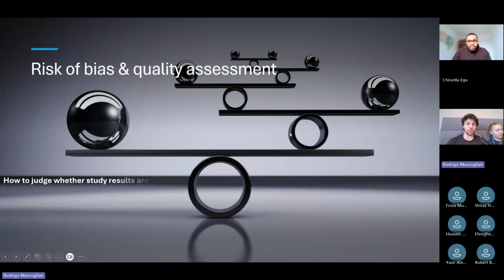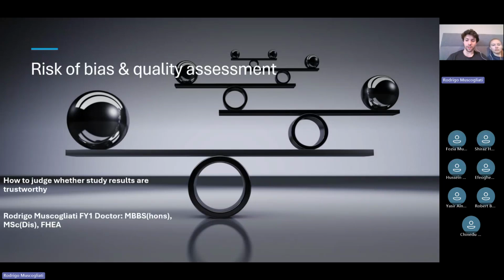My name is Rodrigo. I'm one of the FY1 doctors working in Leicester, and I'm here to talk to you about risk of bias assessment and quality assessment. I don't like calling it quality assessment because I think it's more of a risk of bias. A paper can still be really good, but be vulnerable to bias. So I think that's a key message that I want to try to get across.